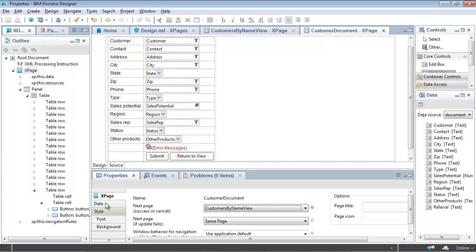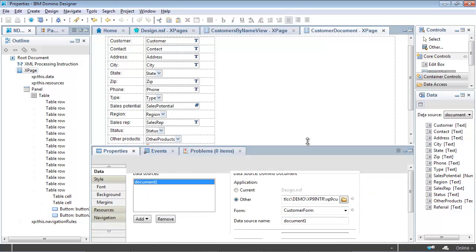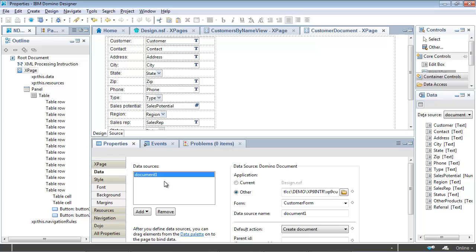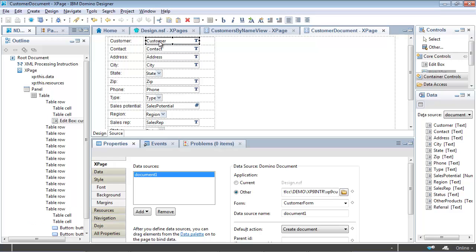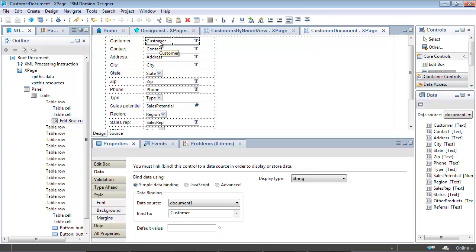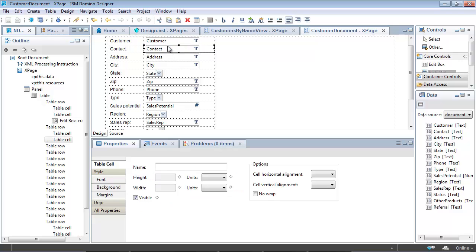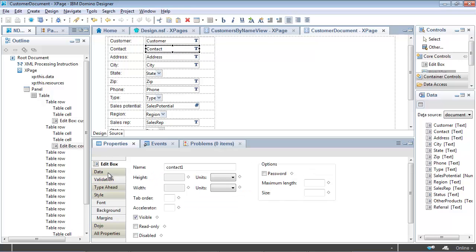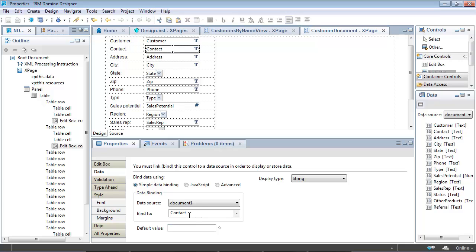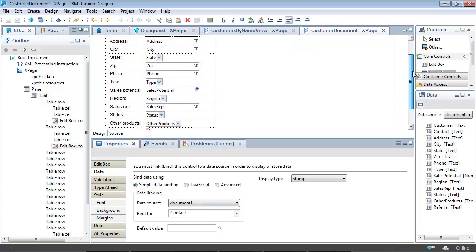So if I go to the XPage, on the Data tab, we have a document1 data source, and it is to another application, that customer's application, and specifically using the customer form. The data source name is document1, and when I select each one of these input controls, like the customer input control, I can see that on the Data tab, using simple data binding, it's bound to the customer field in the document1 data source. For contact, bound to the contact field in the document1 data source, and so on.